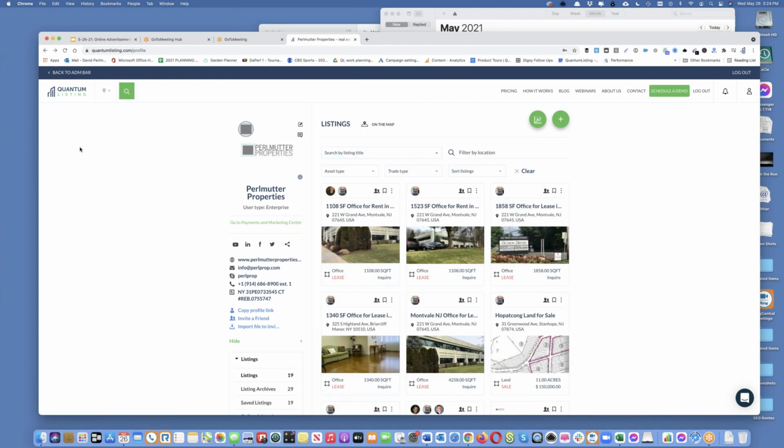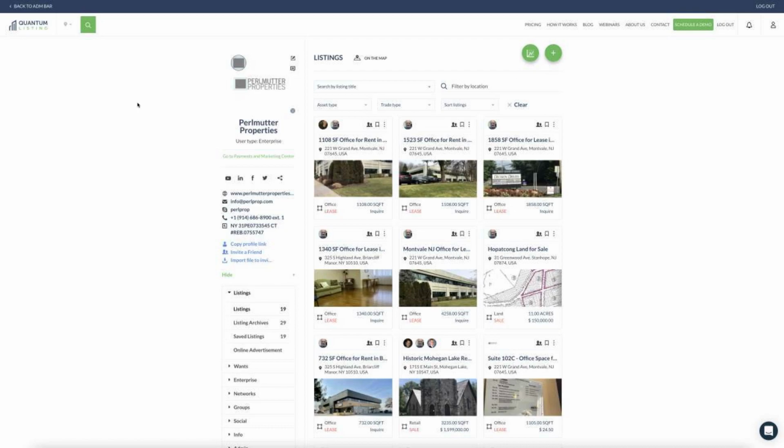Okay, so this is my profile page on Quantum Listing. If you haven't used Quantum Listing yourself yet and you don't have an account, your profile page is really your home base on Quantum Listing. And everything you do, other than searching, is really controlled from your profile page. The way you'll get to your profile page from anywhere on the site is to click the little head and shoulders icon at the top right. And if you hover over it long enough, it says go to my profile.